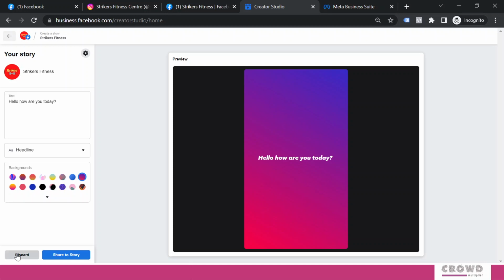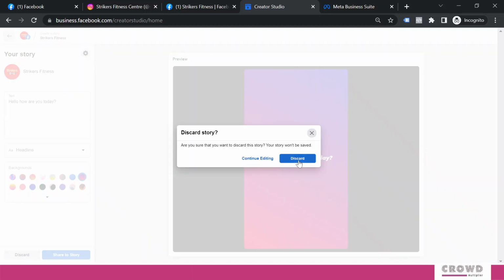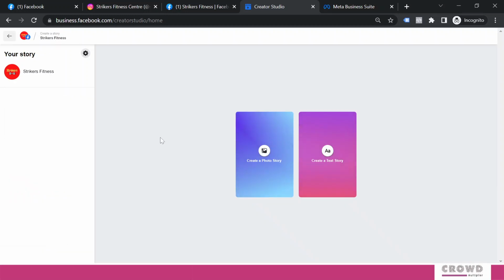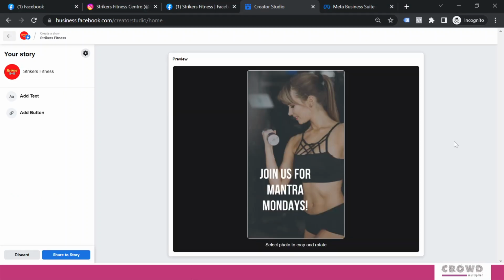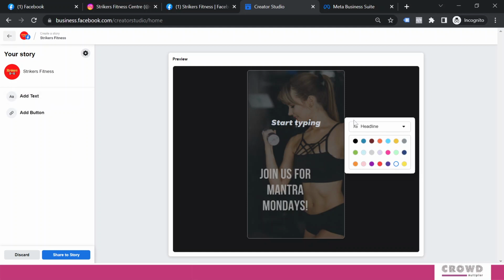If I click discard, then I will come back to this compose box again, and this time I will publish a story with a photo, and I will publish this image in the story. Now if I want to add some text, that can also be done. Over here I will write hello world. If I want to change the color, I can do that.